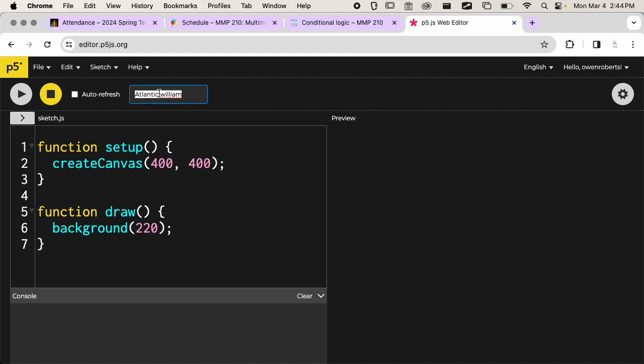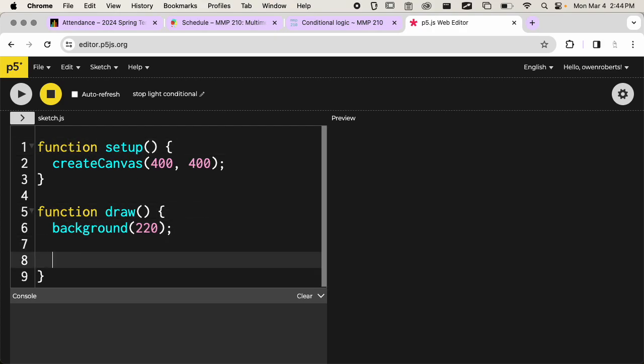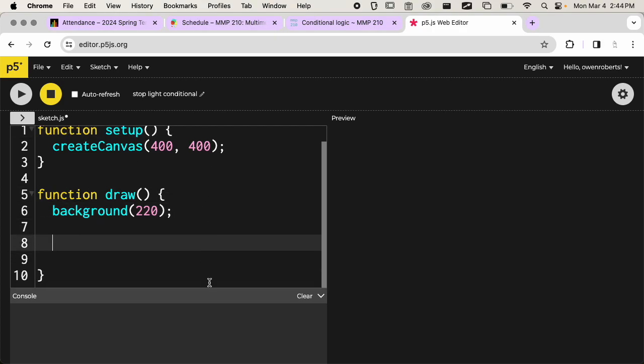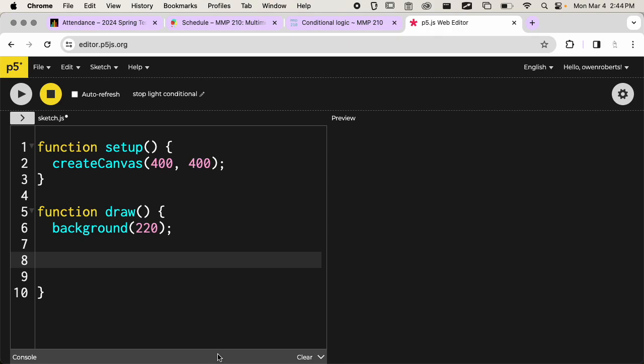What I'm going to do is make a little stoplight example. In our stoplight, we have three options. We have the red at the top, which means stop. We have yellow in the middle, which means get ready to stop. And then we have green at the bottom, which means go. So if we want to be able to display three different options, then we need three different conditions.